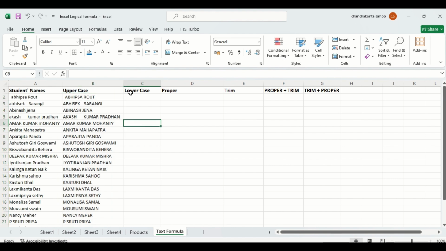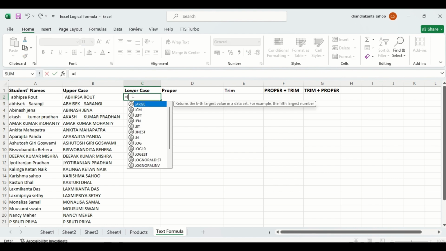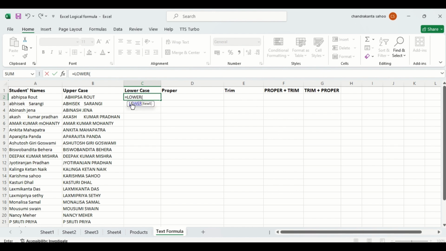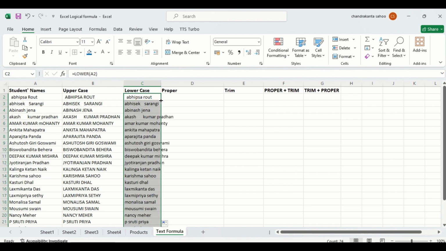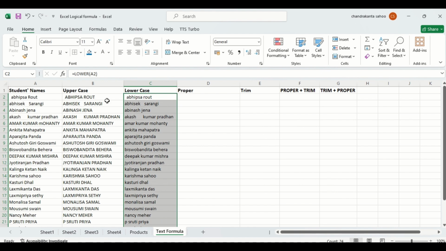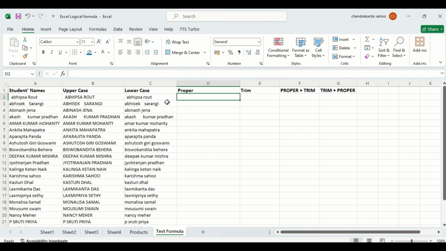Similarly, if we want to write everything in lowercase, we write equal to LOWER. This is the text, this is the name, and then it has become lowercase. So this one is in uppercase, this one is in lowercase. You can see, but these are not in proper order.